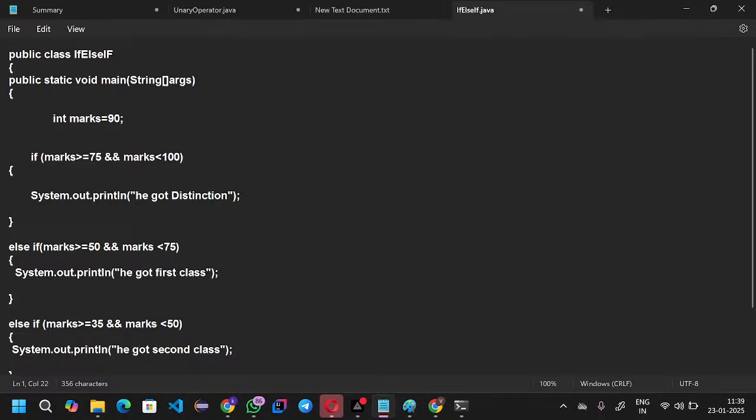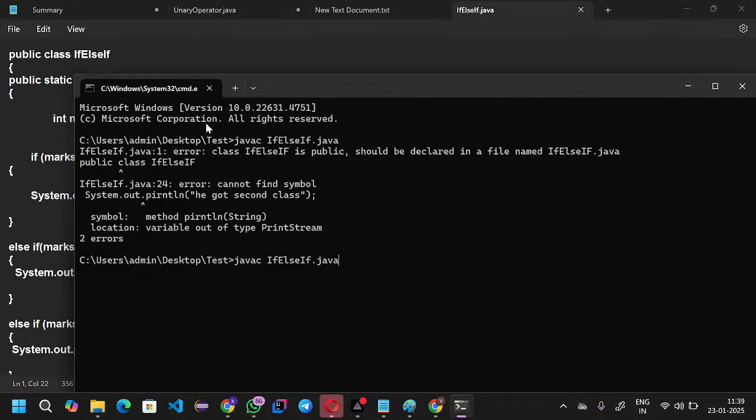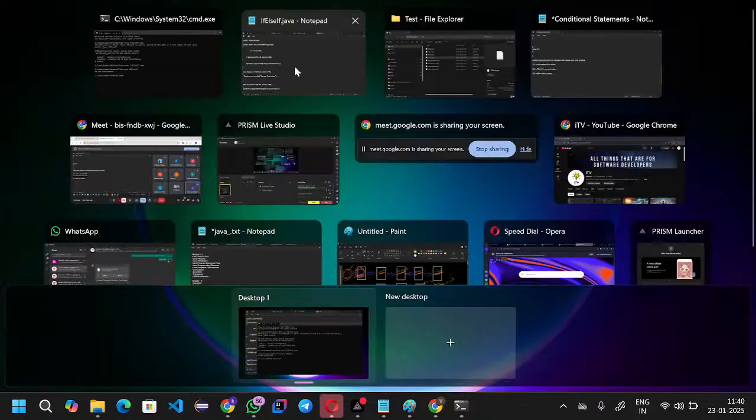Okay, this one is small if. Now we can go with that command, run this one. The file has successfully compiled. Now we can run the file, java if else if. You can see he got distinction.